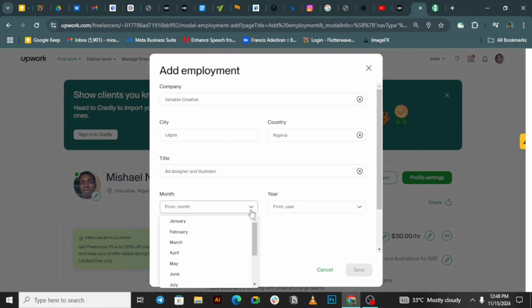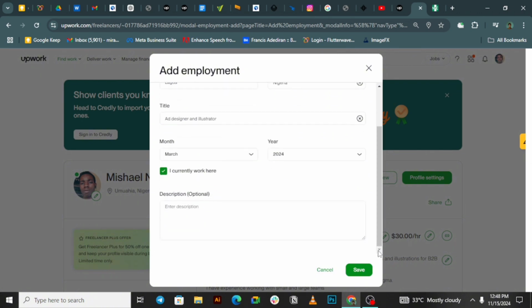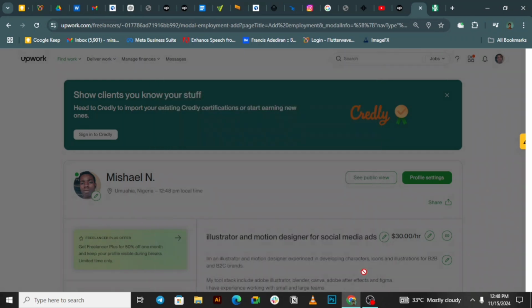From, let's say, March 2024. So you could just write you currently work here. So you can add a description or you could just save it.